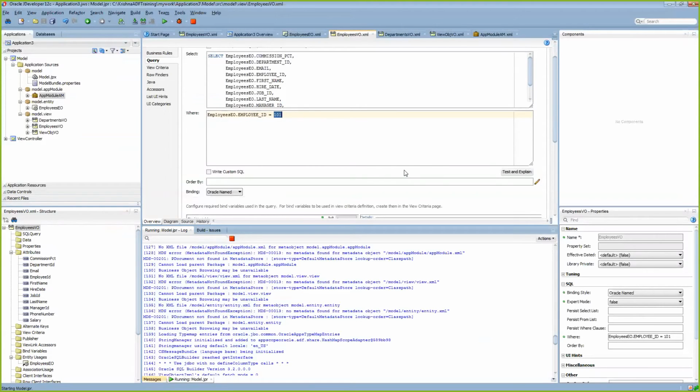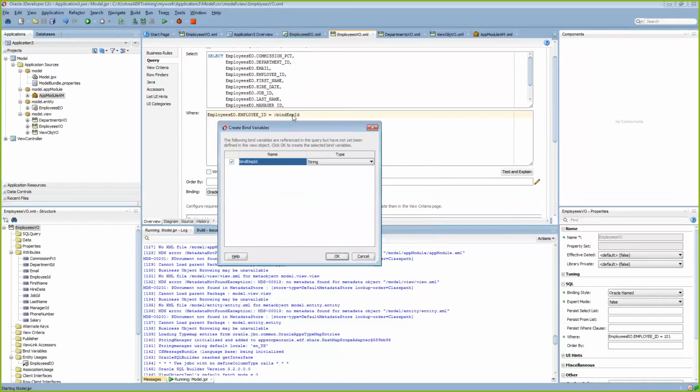For that purpose, I can make this value a runtime variable. That is called a bind variable. The bind variable syntax starts with a colon and the name of the bind variable. So I'll say :bindEmpId. When I say this and come out, it asks me that I used a bind variable, so create it first. When I say create, I have to define what type of value it is. I know it's a number because it's employee ID.